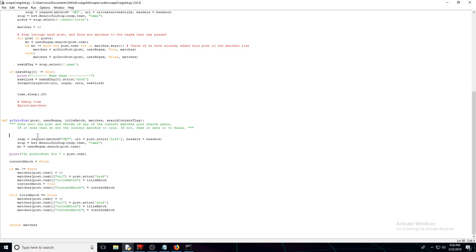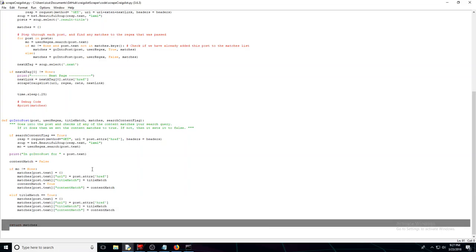So we do, if search content flag is equal to true, then we do this. If not, then we do this. Then we do the rest of this stuff and we just say, okay, content match is false, but if the title match is true, then add it in here. If not, then we just get out.